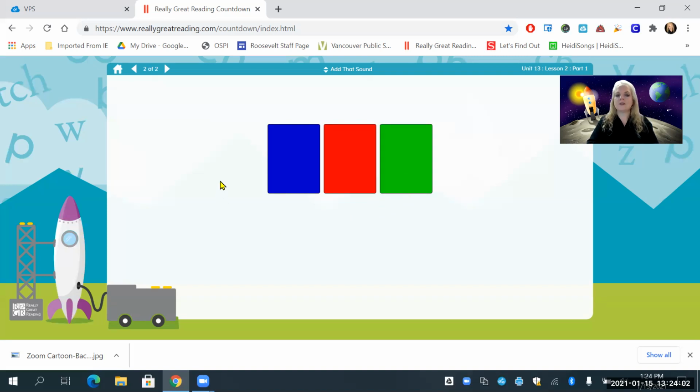Now let's blend those sounds. N, E, D. Try it again. N, E, D. What's the new word? Good for you. Need, need. And did you hear the D at the end? The new sound, D. Good for you. So our new word is need. Let's go ahead and stretch out the sounds in need. N, E, D. Need. Good for you, friends, adding that new sound at the end.